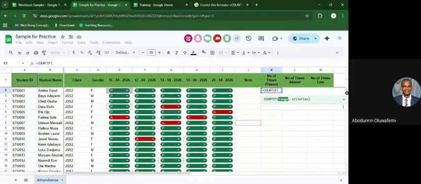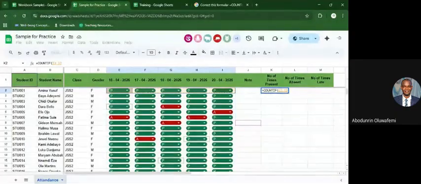That's the range. So I want to count from this place, E2, to I2. Then I'll put comma. So what did I want to count? I want to count for P, which is present.